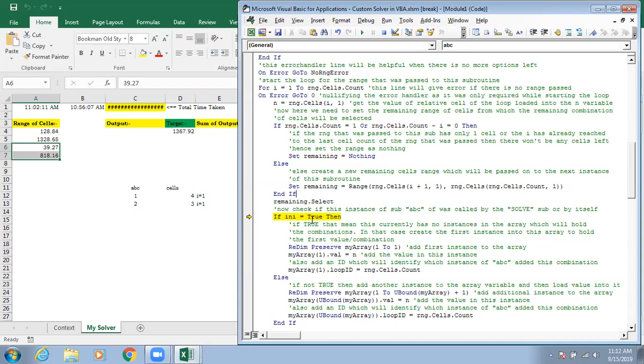So I know that this indicator is false, and hence I also know that my array variable, or the array that I'm using to store the combinations, is no more blank. It already has one value in it, and I just need to add another instance into it. So this line where my code execution is will simply add one more instance. So here you can see I'm just adding one more instance to the current array, and then I will be adding the value which I have just decided upon, which is 132.8.65, to this newly added instance, and I will also add the loop ID.